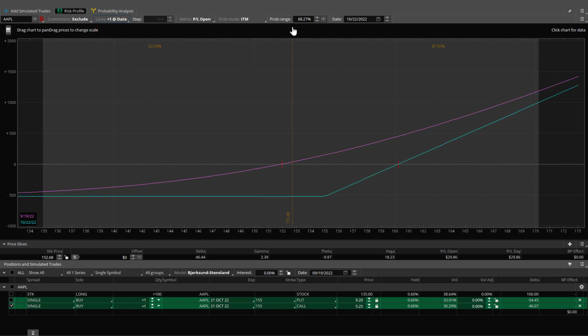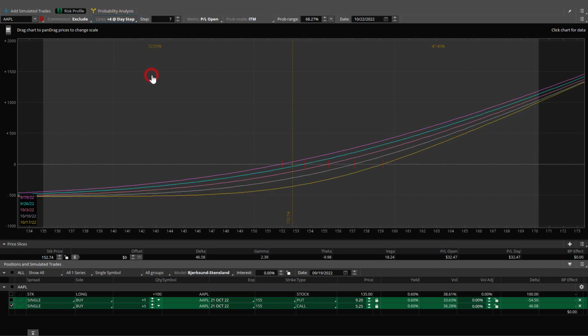There. So on the morning of the date after expiration, the profit and loss line looks like that. Now for this next selection, day step, I'll pick the 4-line day step. And voila, we have today's line, still this magenta line, plus now we have 4 added color-coded lines presenting the chart for 4 different days in the future.